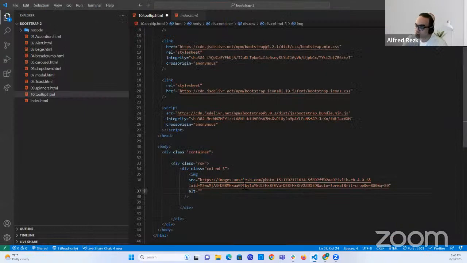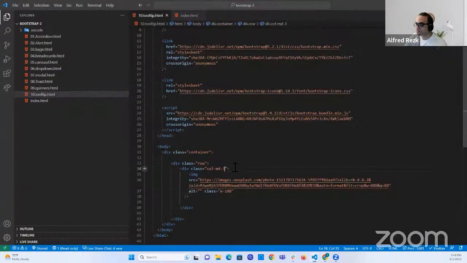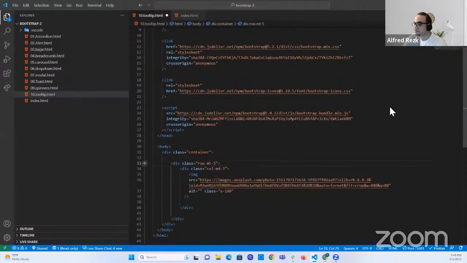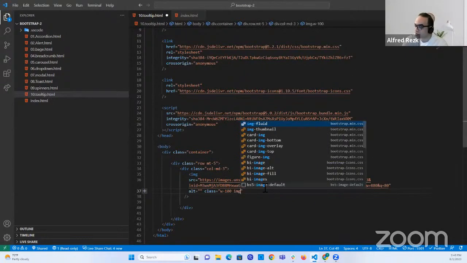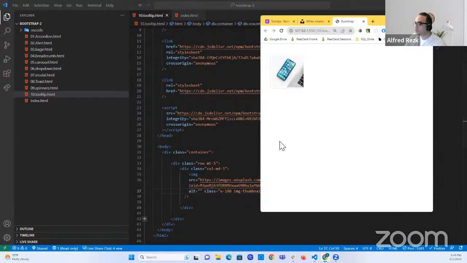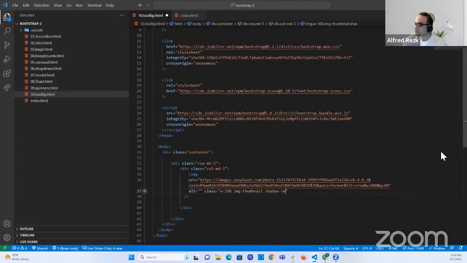And the image here, let's add a class w-100 to be 100% of its parent. Good. That's good. So this is the image. Let's add margin top here, 5. And let's add a class img-thumbnail, so it will be thumbnail. And also let's add a shadow, small shadow.